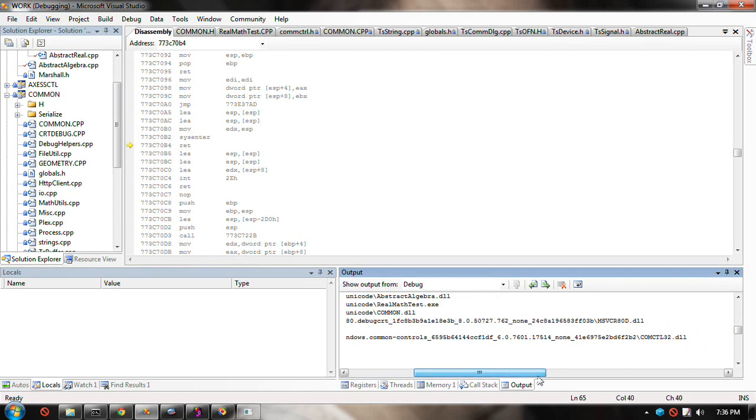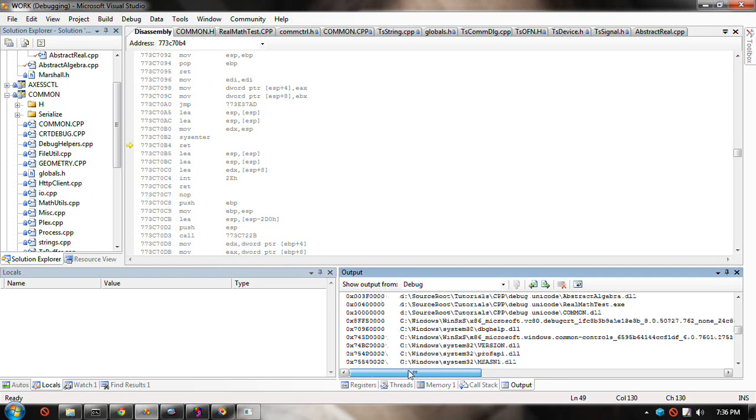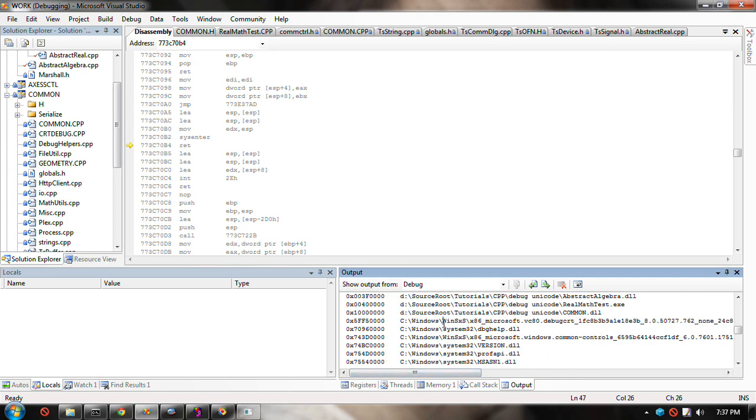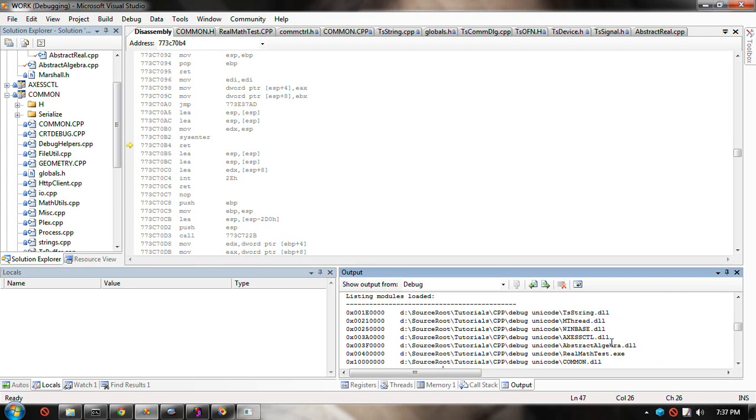Now, what's this? That's common control. Common control has a specific version, but COMDLG appears to not be redirected. Here's the debug runtime. Okay, that gets redirected to a funny location.